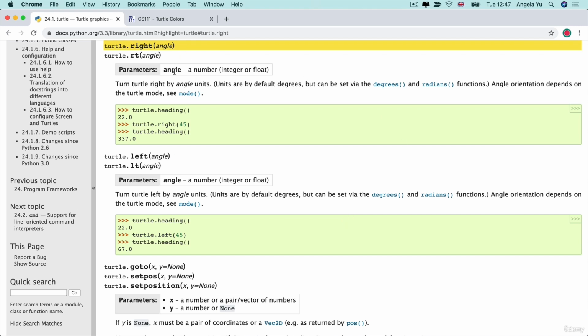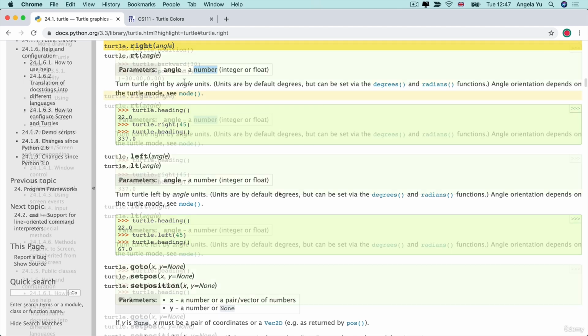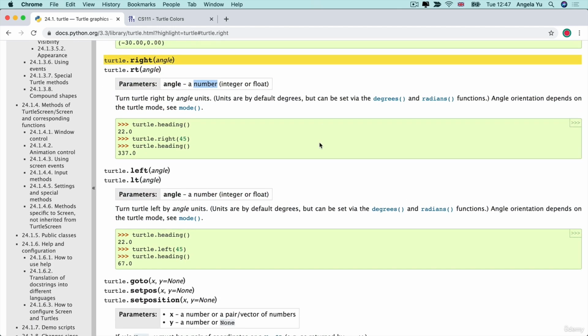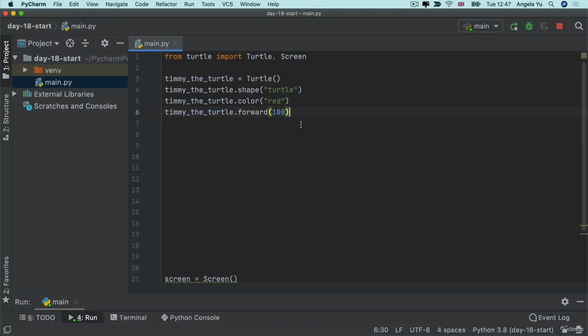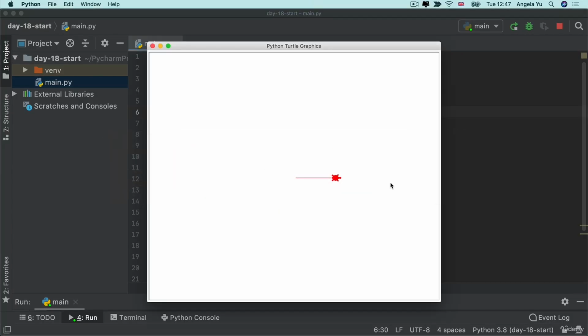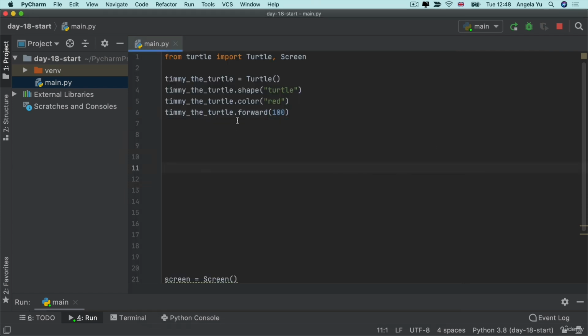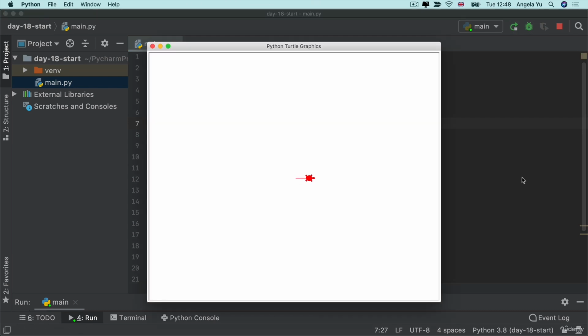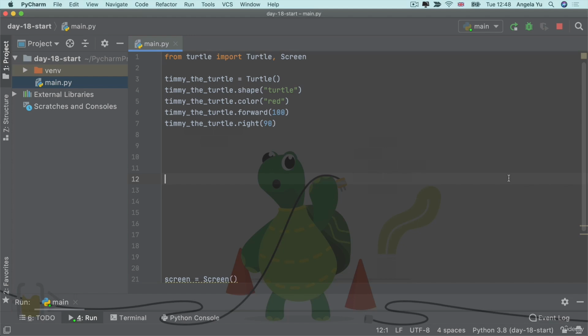So we can get it to move forwards, move backwards, and also move left and right. So here, the input that it takes is an angle, a number, between 0 and 360 to tell it what angle to turn right or to turn left. For example, currently our turtle is facing east. So if we want it to face south, then we have to get it to turn right by 90 degrees. So we can say Timmy the Turtle dot right, and then we put 90 in here. And that's what it looks like.